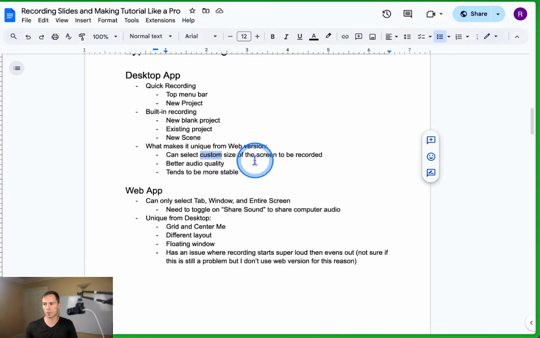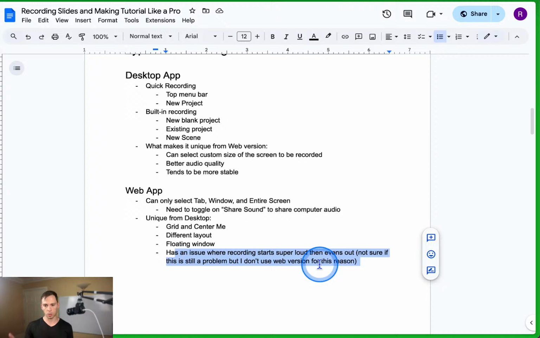The web version has a different way to do it, which I'll show you next. But the other thing about the web version is it doesn't have as good audio quality. I wrote it down here: the web version has an issue where the recording starts super loud and then evens out. It ends up being okay, but the first few words when you start recording do this weird thing where it's blown out. It's way too loud. And I also wrote in parentheses there, not sure if this is still a problem, because I just don't use the web version for that reason. It was something that was happening last time I checked, which was a few weeks ago.